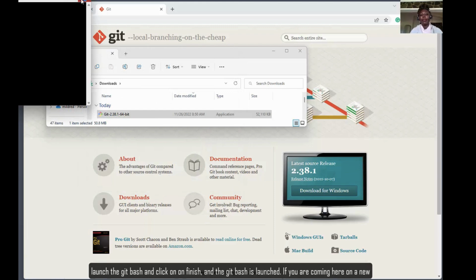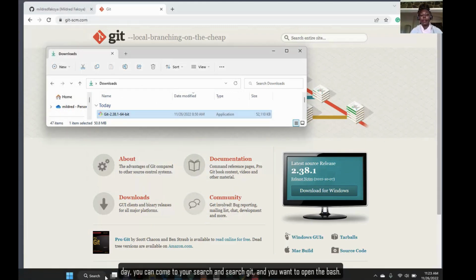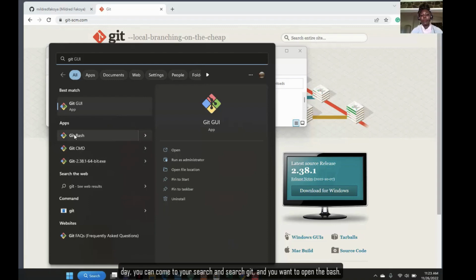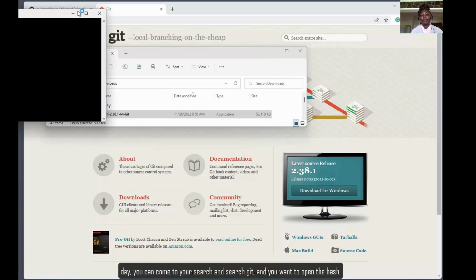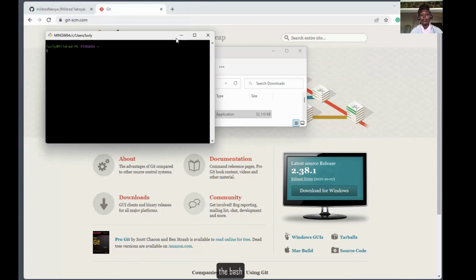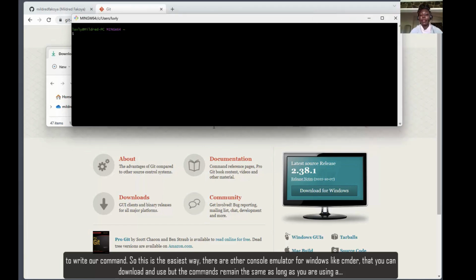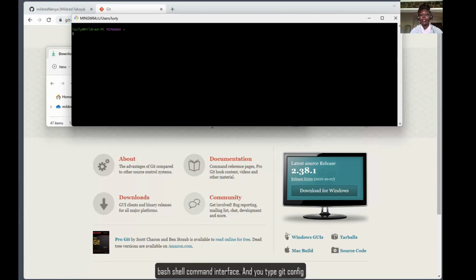is launched. If you come in here on a new day, you can come to your search and search Git, and you want to open the bash. So we're going to be using the bash to write our commands. So this is the easiest way. There are other console emulators for Windows like Commander that you can download and use, but the commands remain the same as long as you're using a bash shell command.